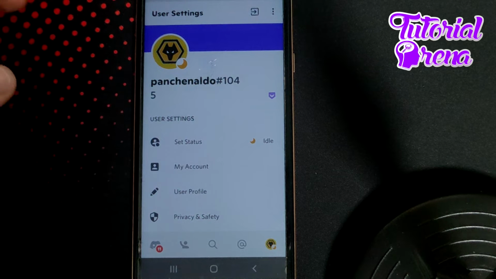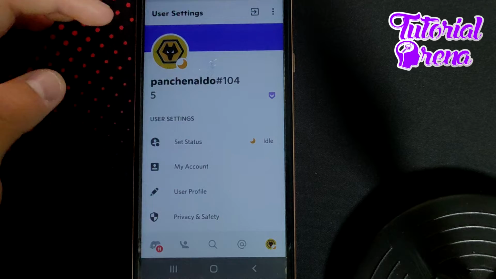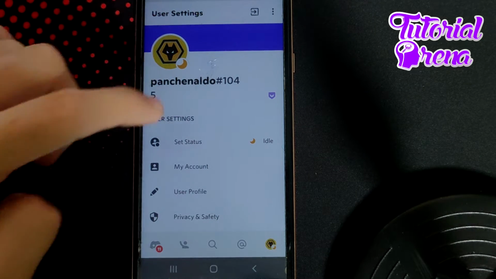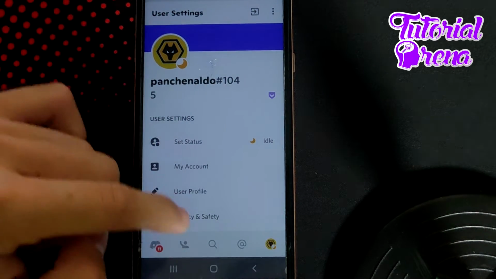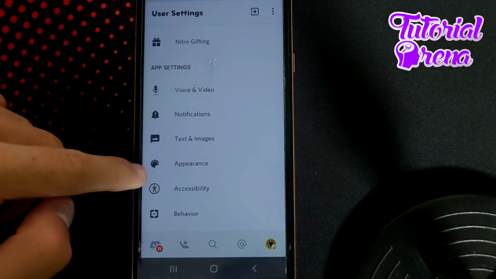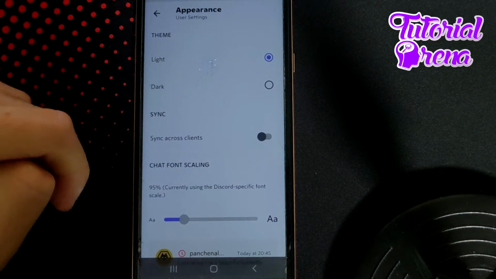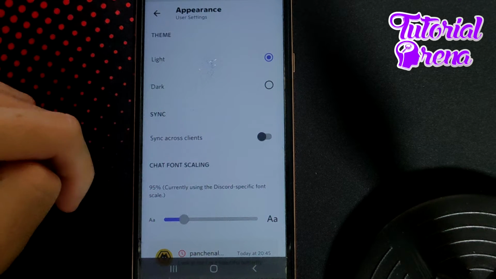In this video, I will show you how to get obsidian mode in Discord. Firstly, you need to go to your user settings on your account. Then you need to scroll down and go for the selection called appearance on the left side. Go on it, and right from here, as you can see, we have got our light theme.